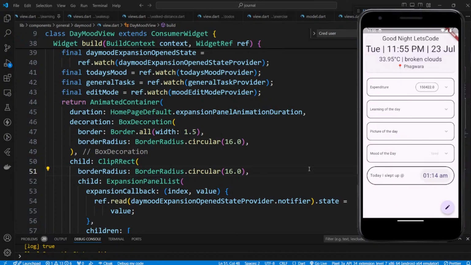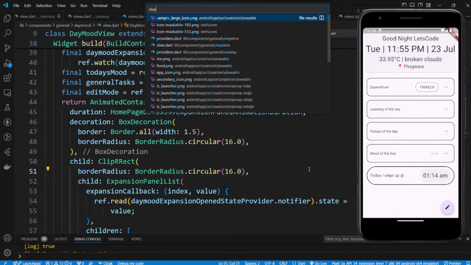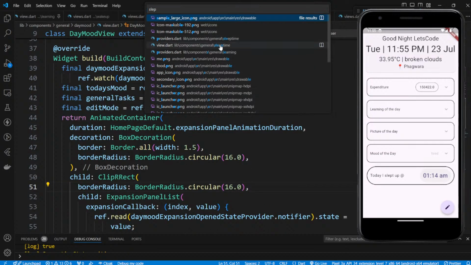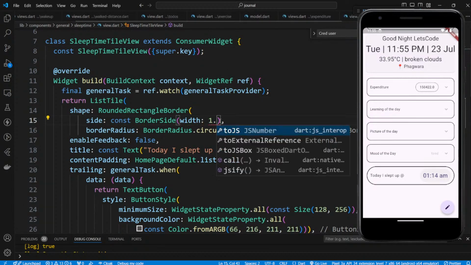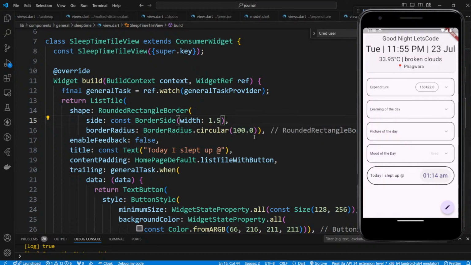The last one is sleeping time, right? So sleep time. This also, let's make this 1.5, and border radius is 16.0.